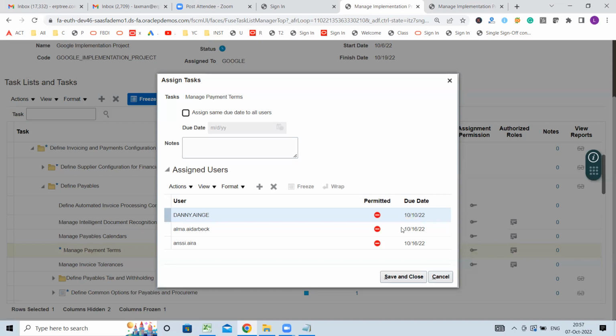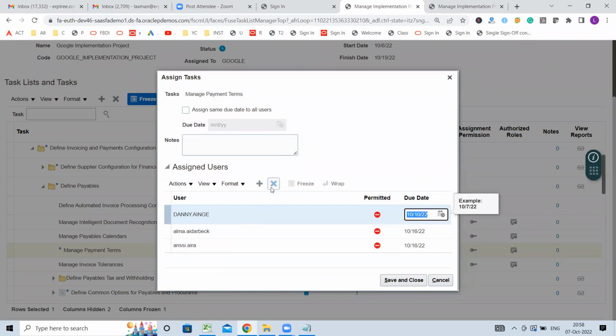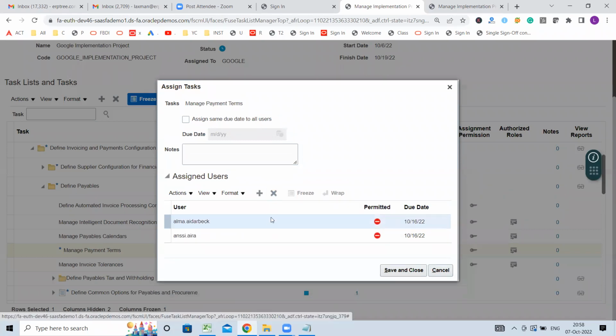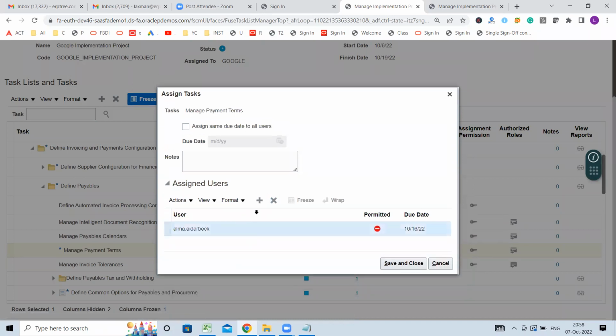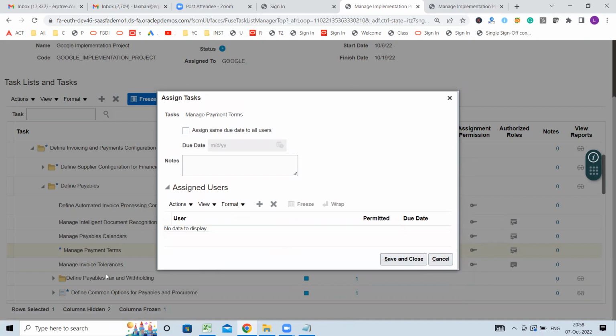Now, what I want to do is manage payment terms. Here also you can see manage payment terms setup. I want to allow only 1 person to complete. Only for this task, you can remove the previous assignments. Okay, this manage payment term setup, you want to allow somebody to perform. That user you can select.